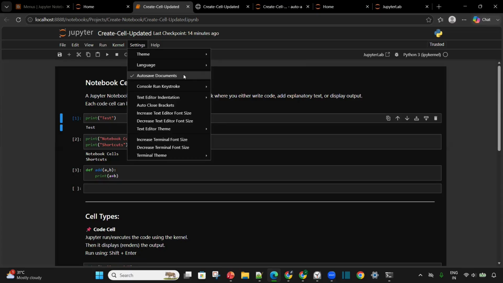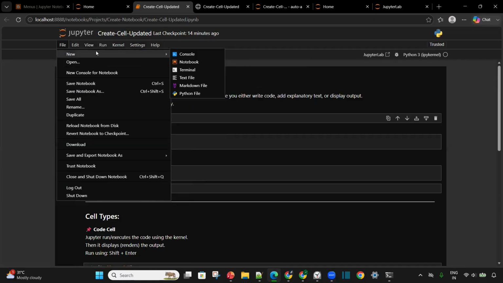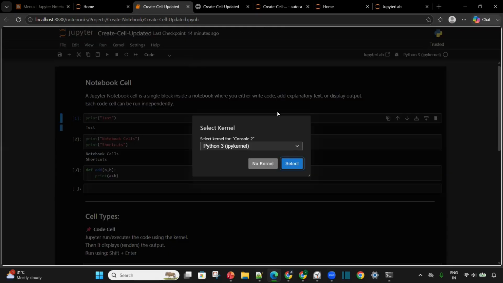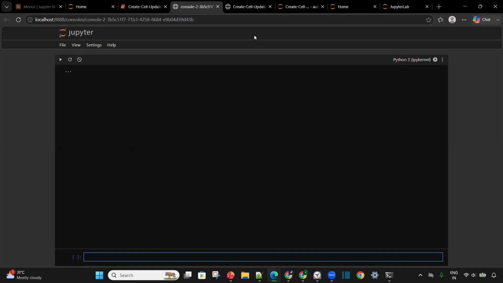Next, we have the console run keystroke. This option sets the keyboard shortcut used to run commands in the console. Currently it is set to Shift Enter. So first let's enter a console. Click on File, New, Console and click on Select. This opens a console.